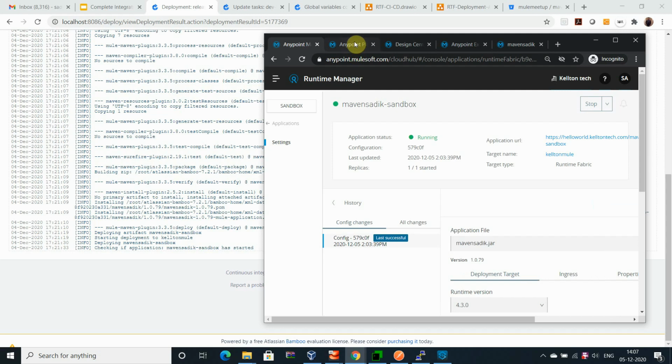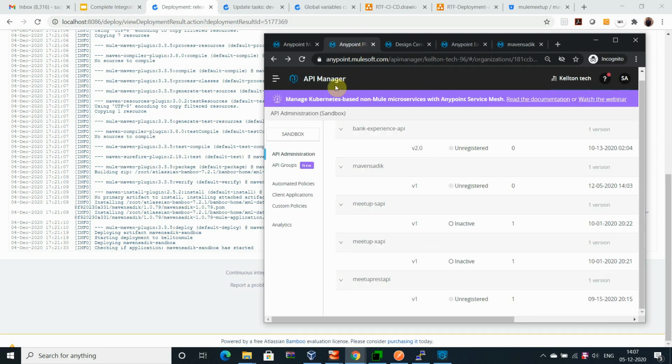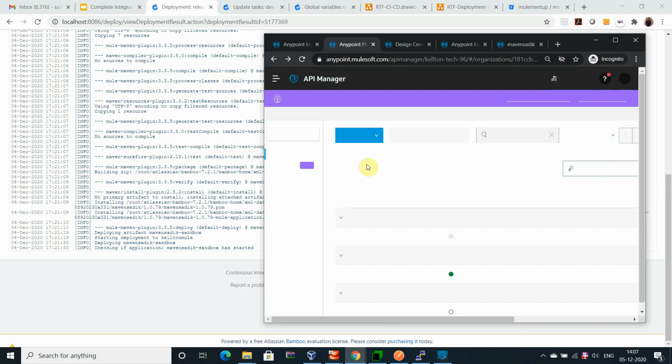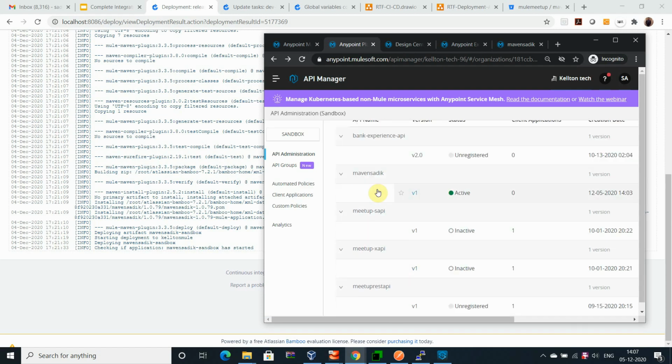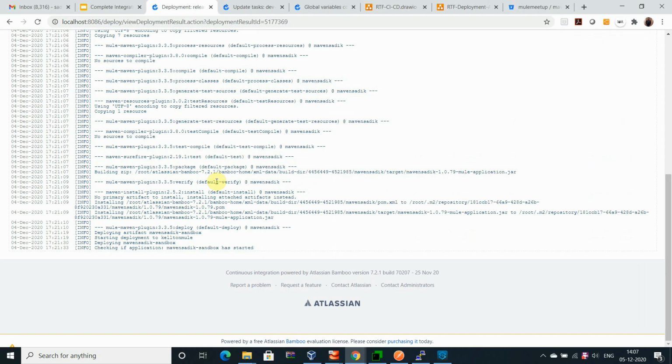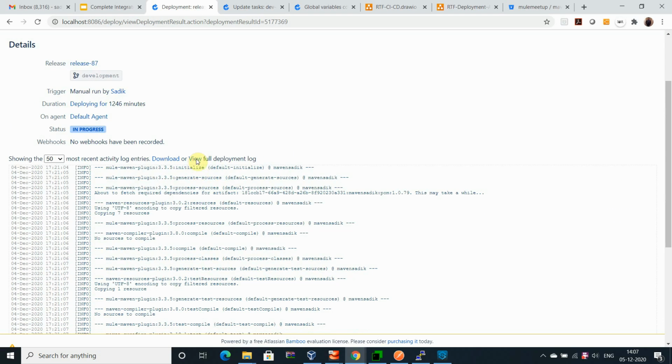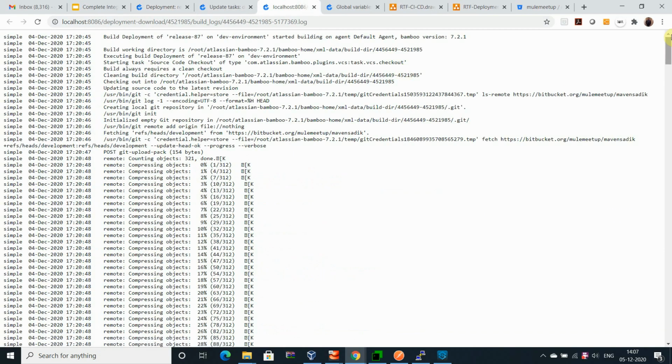Okay, so it's running now. Let's wait and just click that. We have to check the Maven. Yeah, you can see that the Maven is activated. So the API discovery is enabled by itself. The new API instance is created and associated with the Maven. Let me show the logs here, just to explain a couple of things.